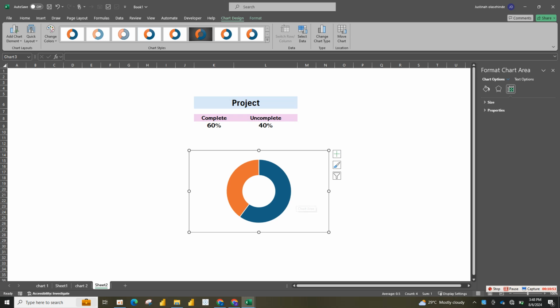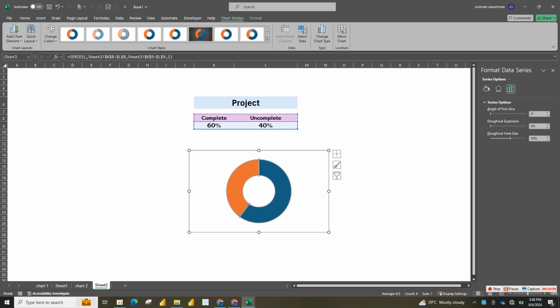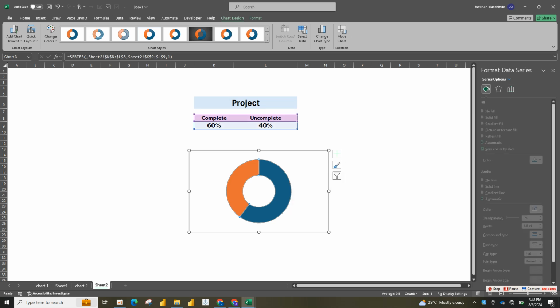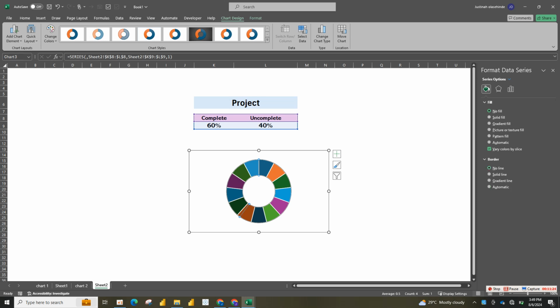to no fill. So once we format this, no fill. Can you see? So now you change it to no fill. So now you can format the color. So now the next thing that I'm going to do is to format the color.